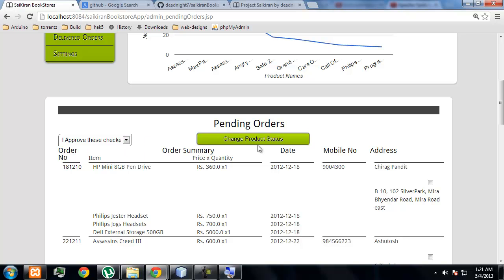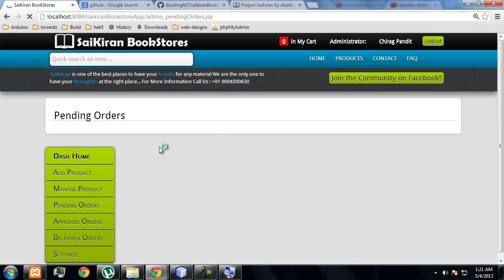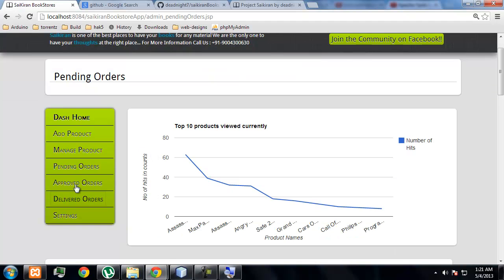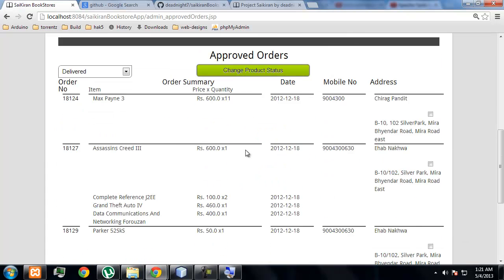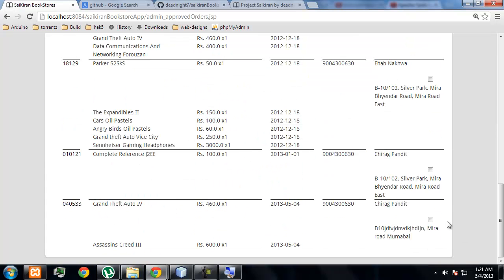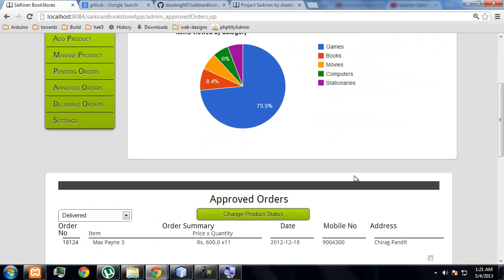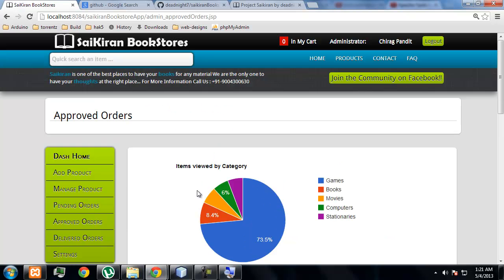If you approve these orders and change the product status, then all the products will be in the approved orders list. All the approved orders come over here, and the approved orders can later become delivered orders, so you can go through this.